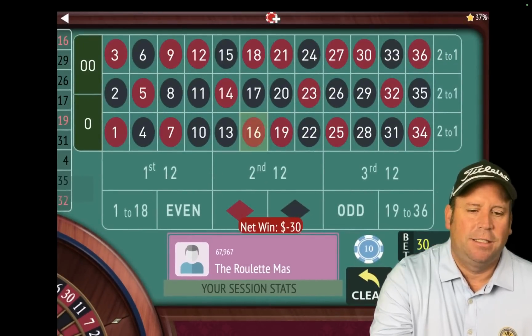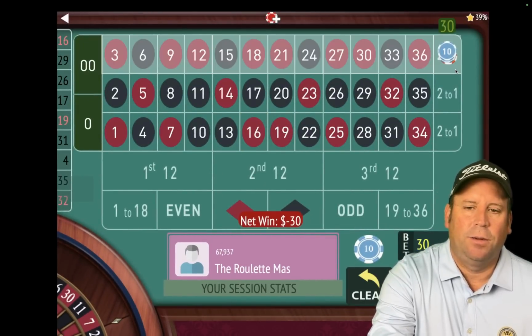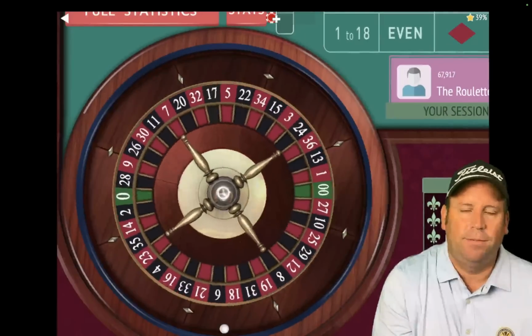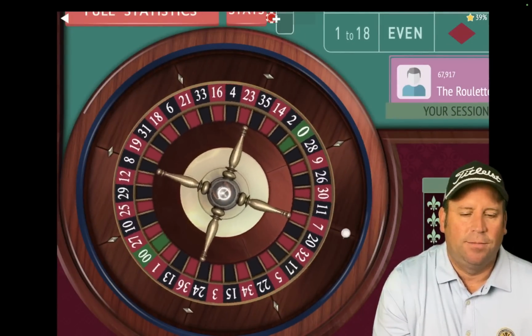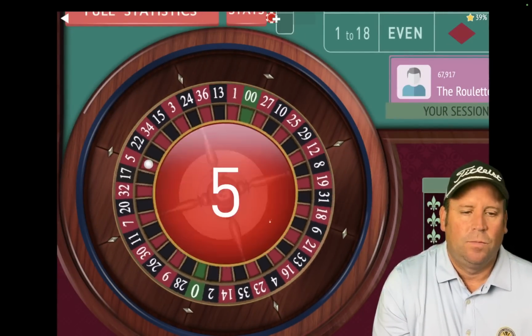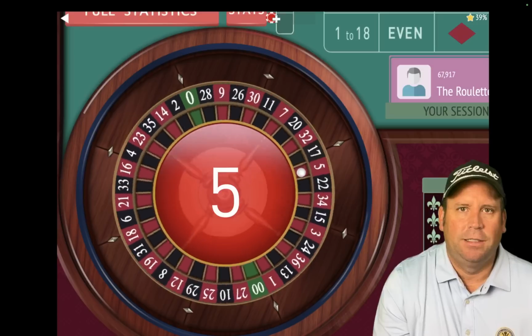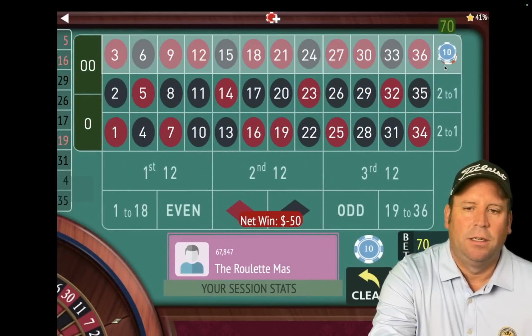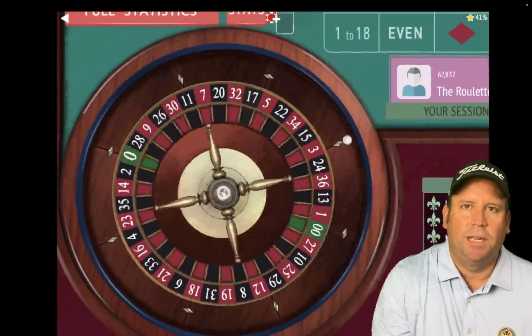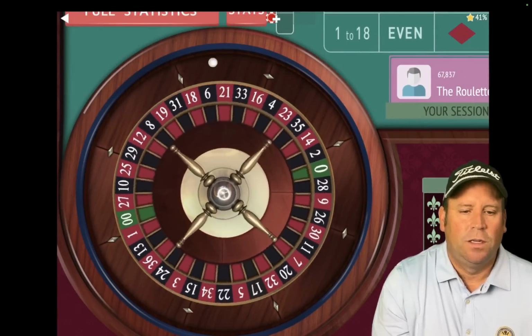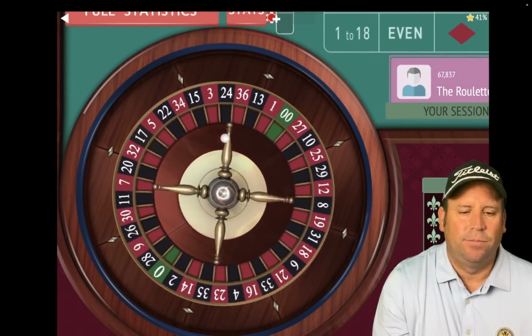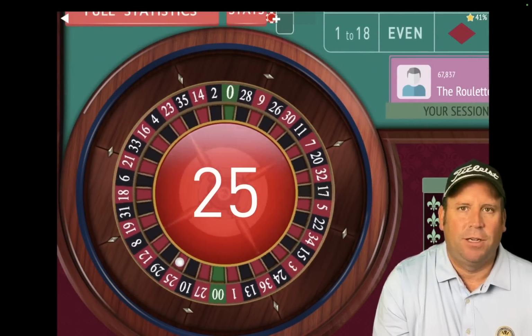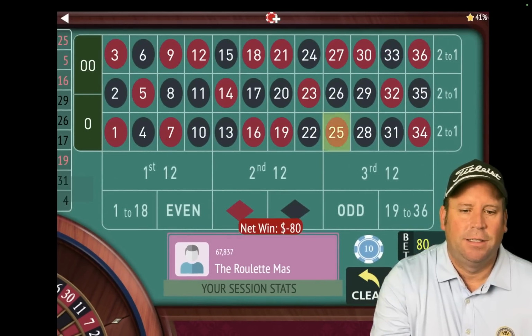And that is a loss at 30. So we're going to add 30 plus 20 for a $50 total bet. And here we go. Okay, that's a 5 red. And that's a loss. We'll add 50 plus 30. We'll have an $80 total bet now on third column. Let's see if we can hit this one. That's a 25 red. And that's another loss.